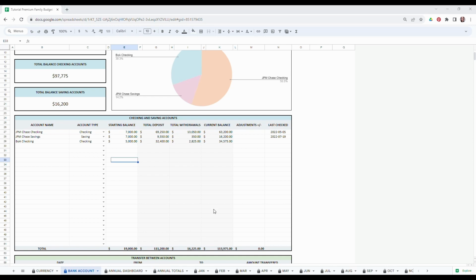All the gray cells are automated, so you do not need to write any information. The data are auto-populated from the rest of the spreadsheet. We also added a column for adjustments if needed, and if you double click on the date here, you will see a calendar, so you can enter the last time you checked your accounts to keep track of them. If you are on Excel, you will have to type in this information.